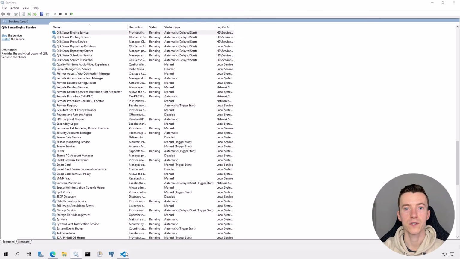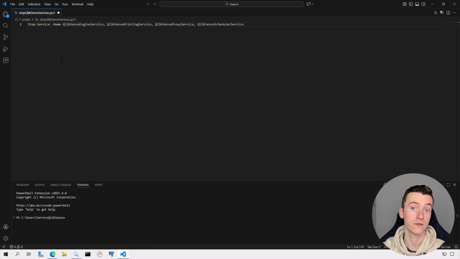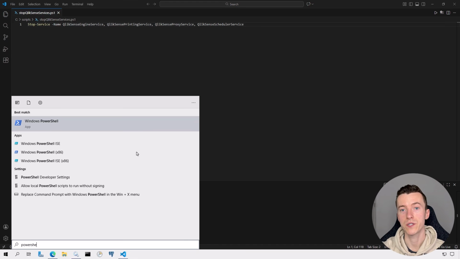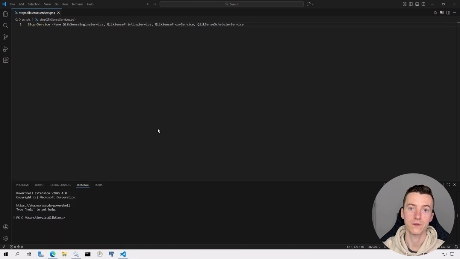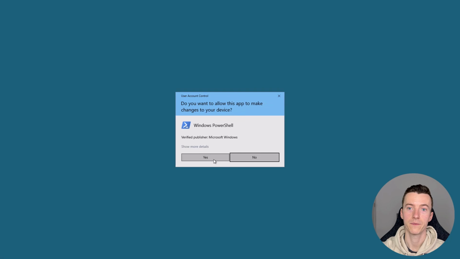Okay, let's get back to the script, save it, and try running it to make sure that it works. Now, to stop a service, you'll need to run PowerShell as an admin. And to do that, go to the Start menu, search for PowerShell, right-click the PowerShell app and select the Run as Administrator option. Then click the Yes button.